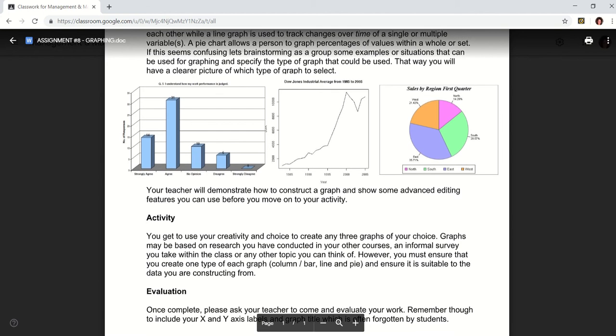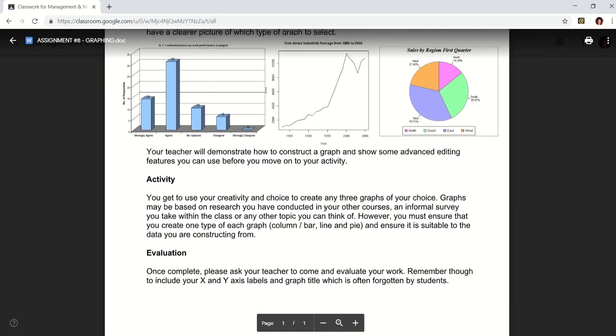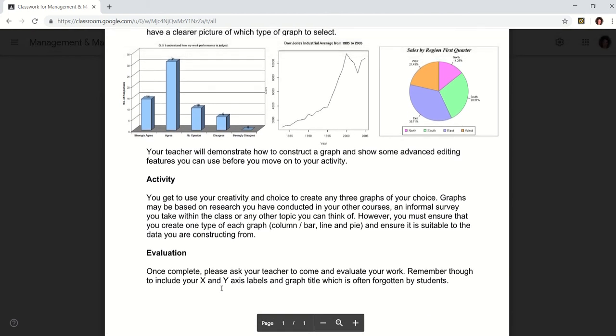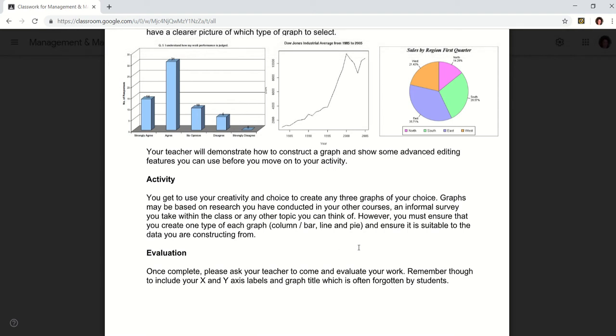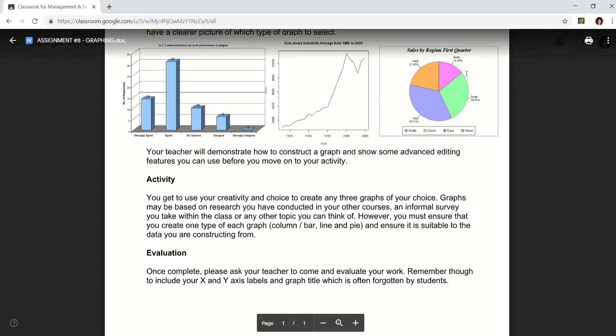One of the ways we are going to be evaluating you is to make sure that you have included the units of measurement for your X and Y axis, as well as labeling them below or to the side. So for instance, in your line chart, this is by year, and this would be by money or amount. As well as make sure you have a title that represents your information quickly and efficiently. So sales by region, the first quarter, it tells me that this is sales by certain regions. So north, south, east, west, etc.